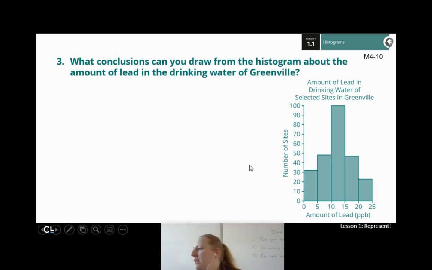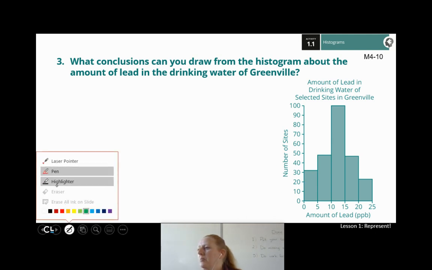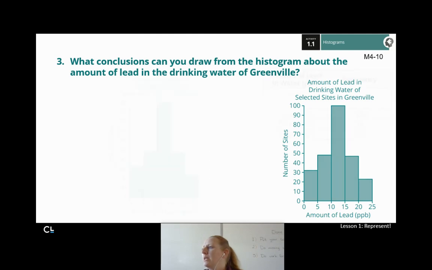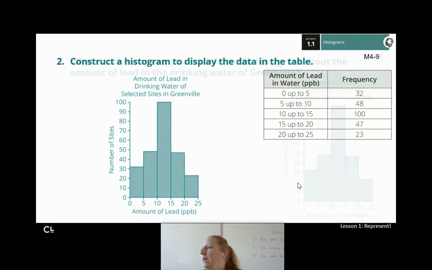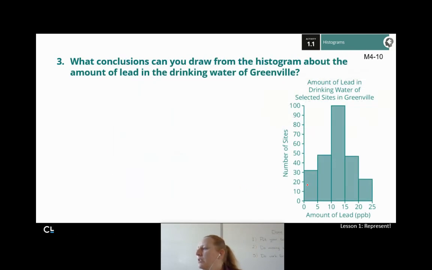So just make a quick mental note for myself here. Let me grab my red pen. It's a little bit easier to see on that green. I just want to make sure I got my numbers right. So we said that was 32, that was 48 sites, 100 sites, 47 sites. And what was that last one? Was it 23? Yeah, 23 sites. Okay, 23 sites. So I was looking at this, and there are a lot of conclusions I could come to.